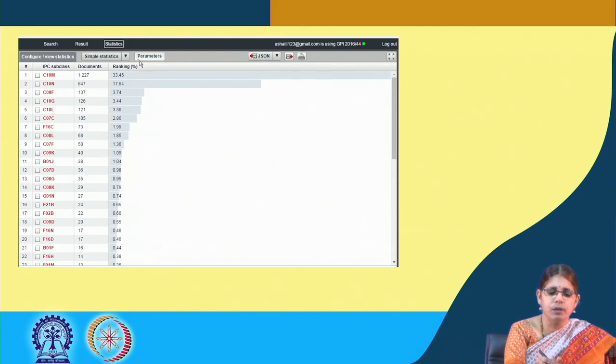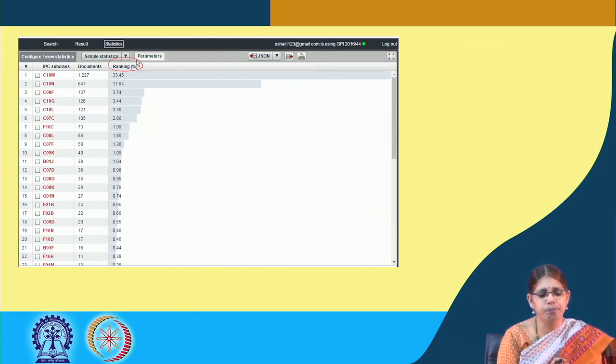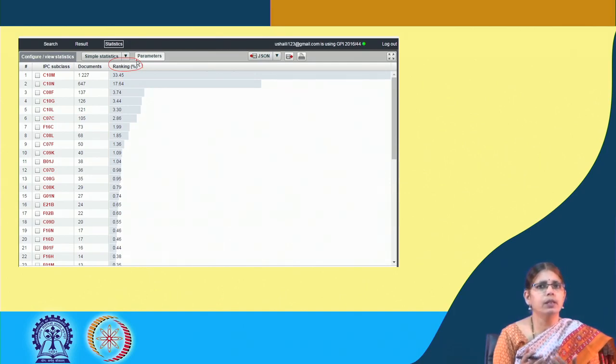And here you can see the ranking based on the percentage of patent documents available under a given IPC subclass. For instance, here C10M is listed as the top IPC with 1227 documents with a ranking of 33.45, which indicates a relative strength of that particular area in terms of patent documentation. This is one way in which one can analyze simple statistics in relation to patent data.